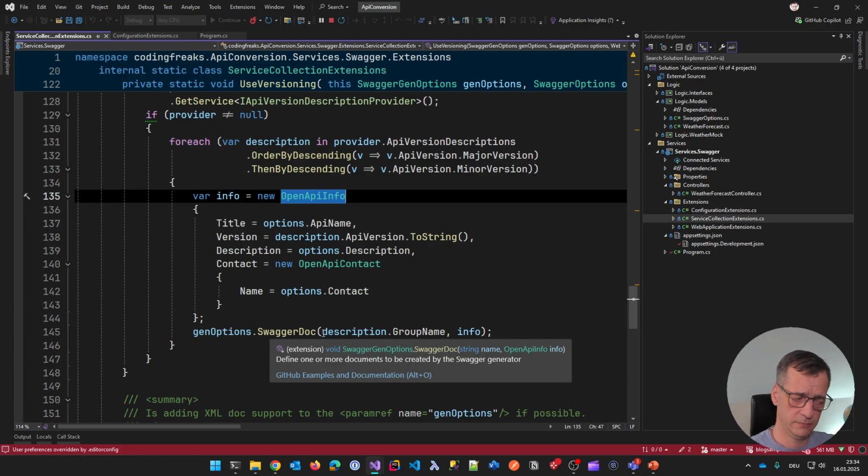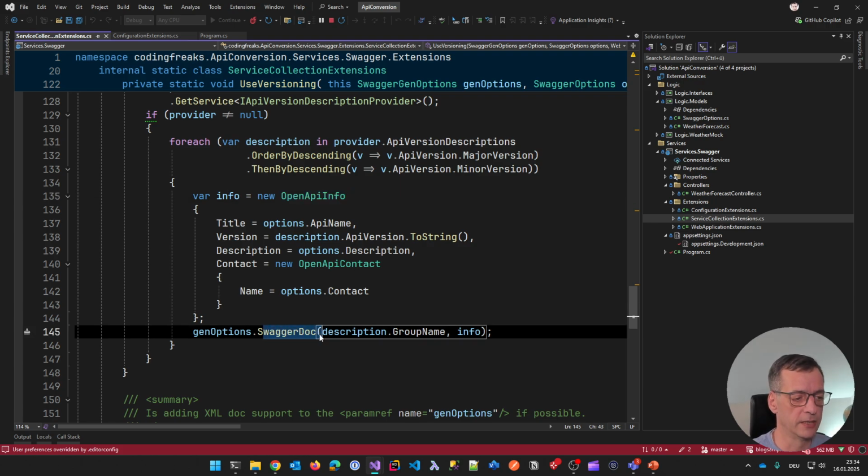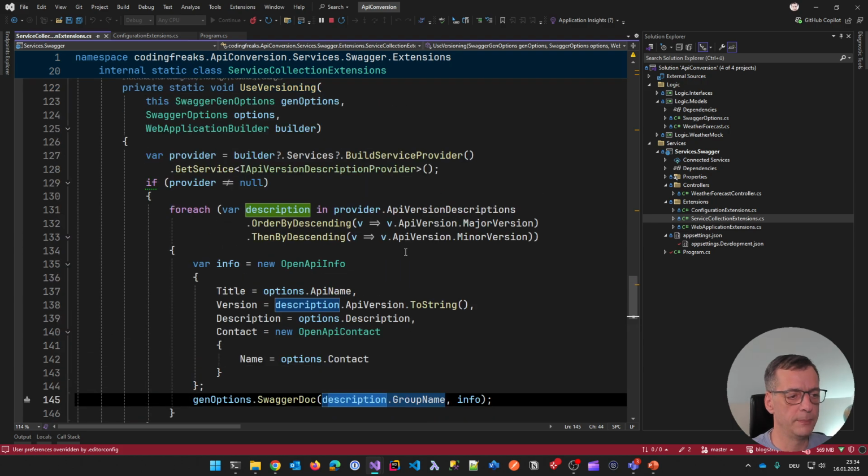The naming is all over the place here because this is not Swagger, this is OpenAPI, but anyways. And then the group name will be the version, v1, v2, whatever, and then this is the information about it. I think so, at least. So the group name coming from the API description.